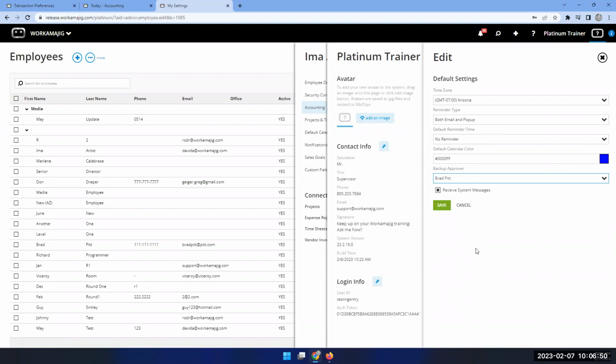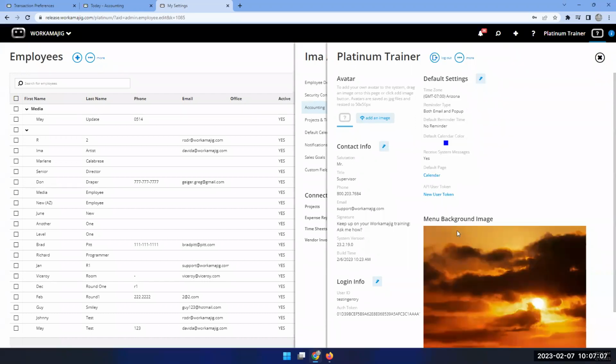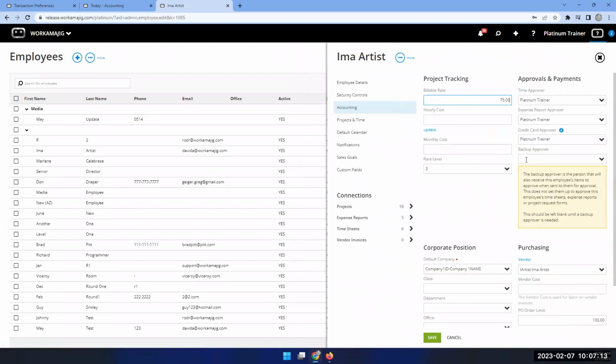Brad will take over those duties, so it will go into Brad's bell. Technically, it comes into my bell as well, but it goes to Brad's bell for him to take care of. Upon my return, I blank this out and save it, and now all of those things are back into my bell only. So in general, this backup approver is always left blank.